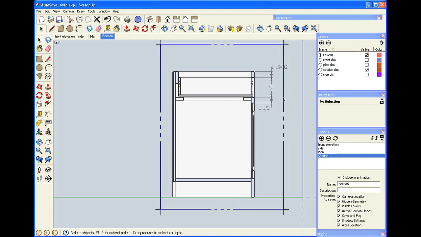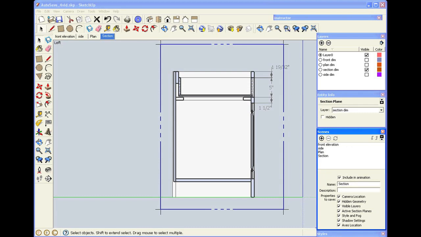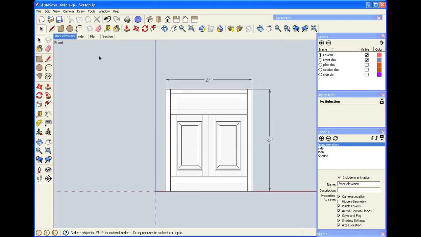If I select the section plane, make sure it's on the section dim layer, update the scene and save the file. Then when I go to another scene that doesn't have the section dim layer visible, the section plane disappears.